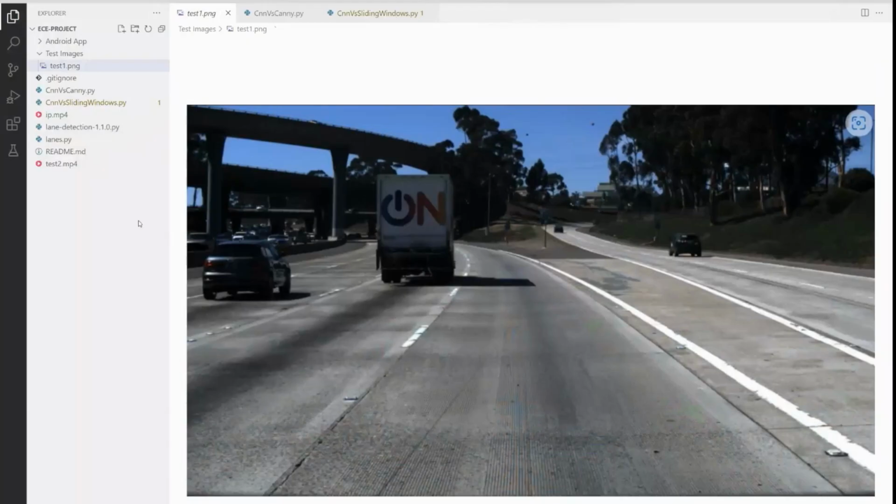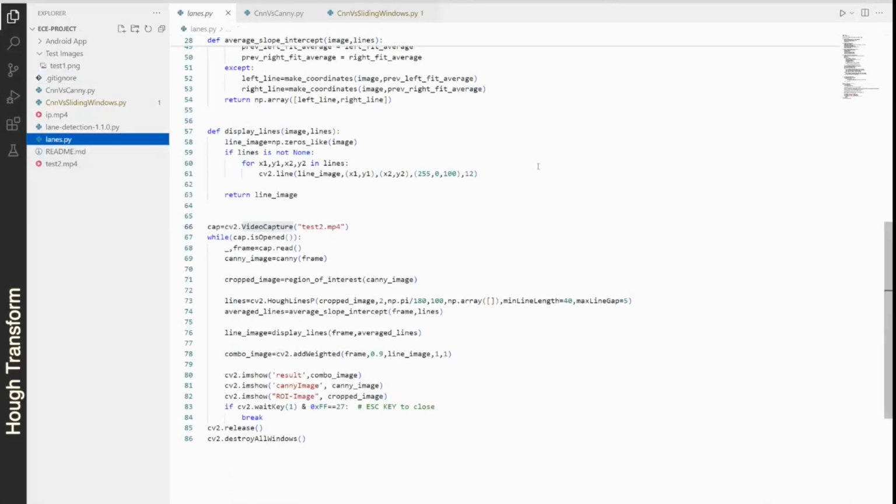Alright, first things first, this is the common road footage that we are going to use to test the performance of both the models, the traditional one and then the deep learning. So first, let's have a look at Hough Transform in its home ground.